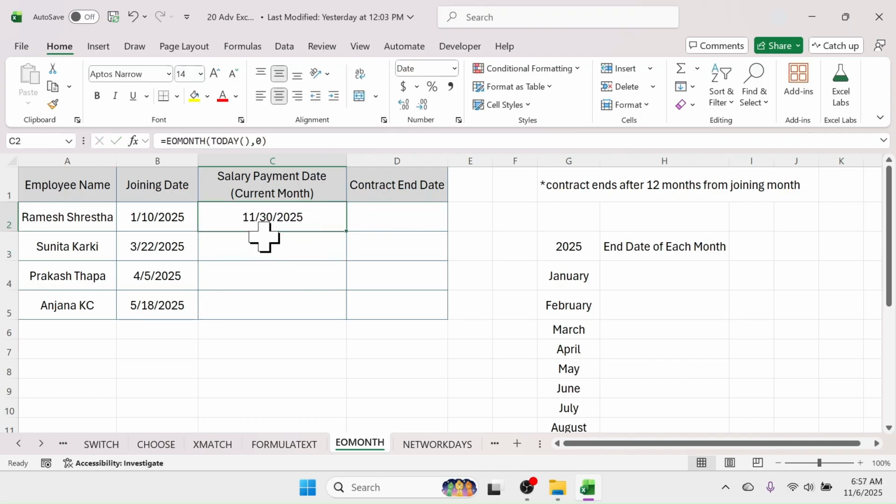Here you see this is the end date of the current month, which is November 2025, and the last date of November 2025 is the 30th November 2025. Drag the formula down, you will get the same date here. If you open this file in the December month, then you will get the end date of December here.